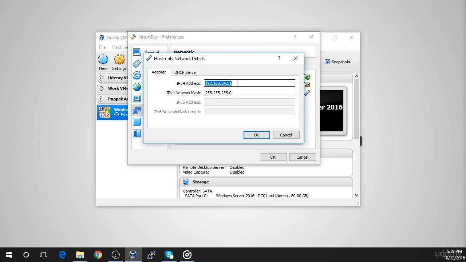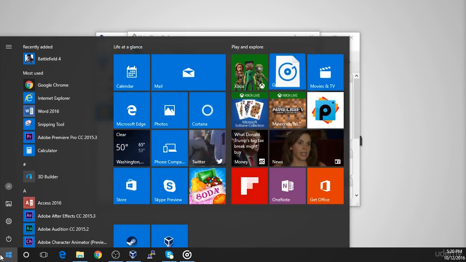192.168.0.1. I'm going to do this because I know that my host computer is on the 192.168.1.1 network, and I know that nothing on my network is using 192.168.0.1. You can find out what your host computer is using for an IP address by hitting the Windows key and typing in CMD.